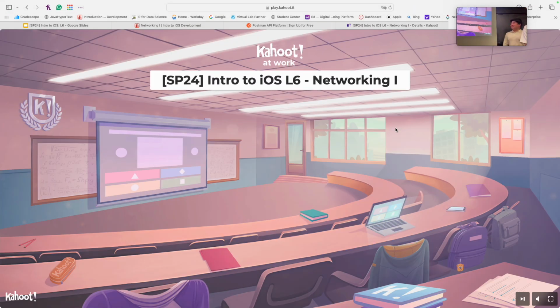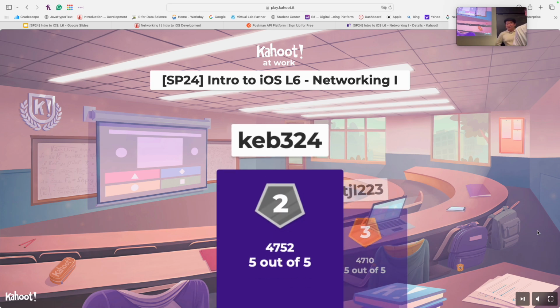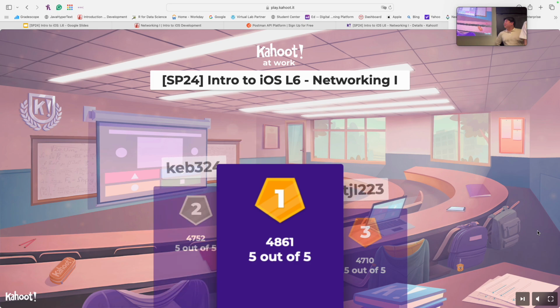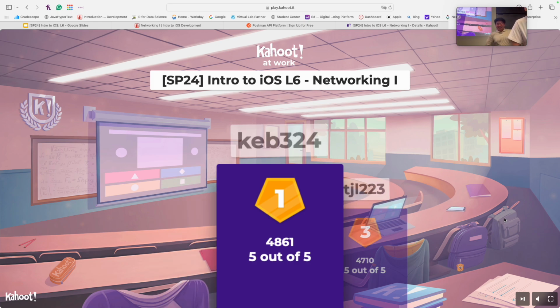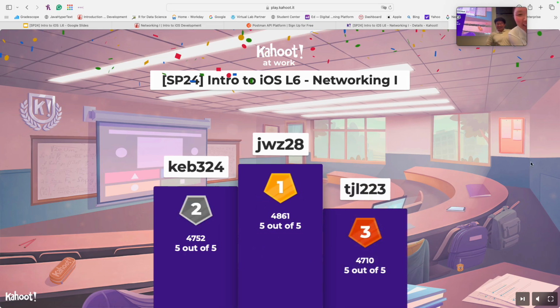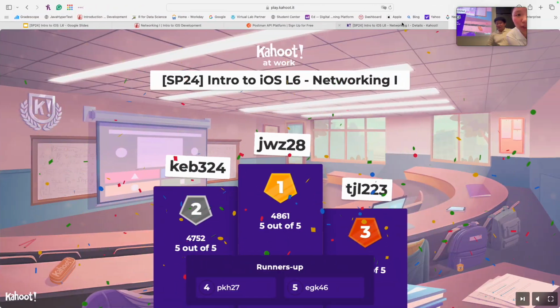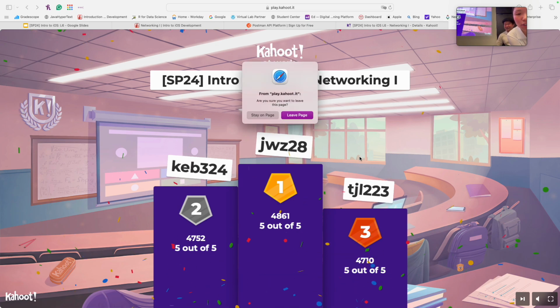Nice. They fixed the glitch. It's so anticlimactic without the music. No, they did not fix it. Is it a Safari issue, maybe? Congrats. Okay. Safari glitch. Oh, sorry.